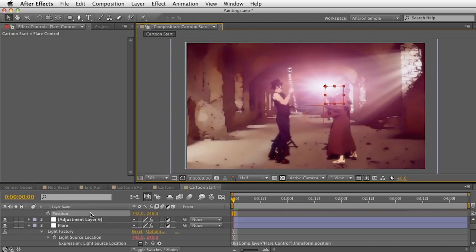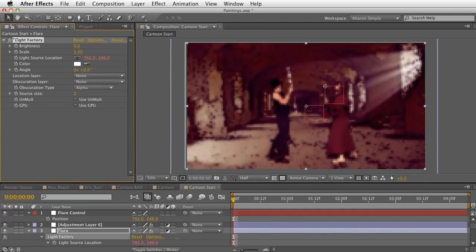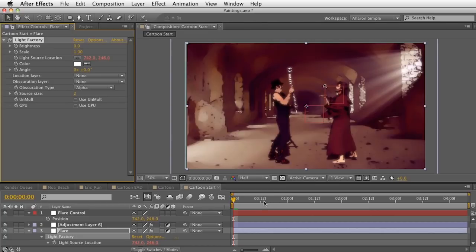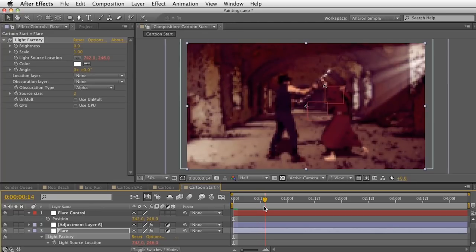So let's start animating. With my flare layer selected, I'm just going to go to brightness. I'm going to turn it down to 0 for the moment. And let's try to find the point at which these two guys connect their first strike. Right there.